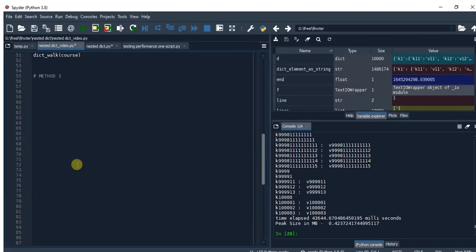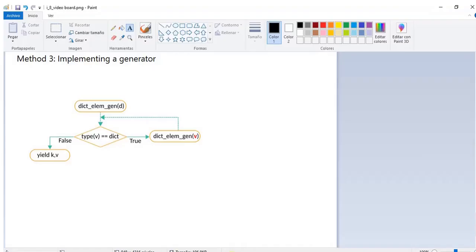Let's go to this new part of the video in which we are going to see a new method, method number 3, that implements a generator. In easy words, this method consists of making a generator that returns one dictionary element at a time. If in this element the value is a dictionary, we apply recursion until the value isn't a dictionary. This is the process we tried to show in this figure, and is similar in a certain way to what we have seen in method 1.